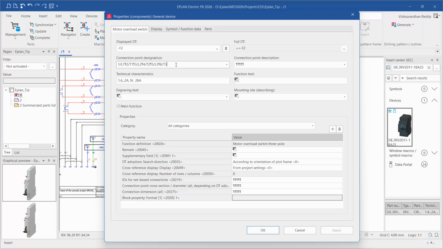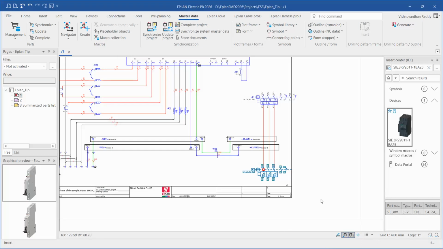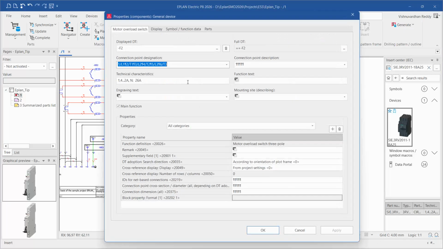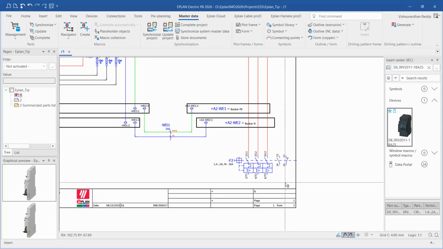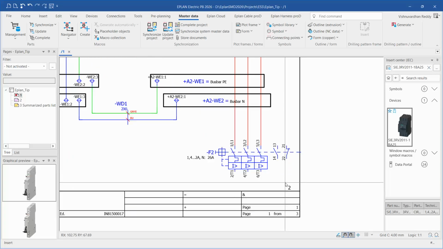Now I'll go inside, and if I try to modify it to 34 or something, it is not allowing me to do it. Automatically that error will be popping up. This is where you can control whatever you want. It will not allow me to do it, and all those things will be controlled. So this is a way you can control the connection point designations of a device, not to modify them. That control can be taken with the help of your message management. I have shown just one message, but we have many other messages that can be used to make your drawing much more effective.